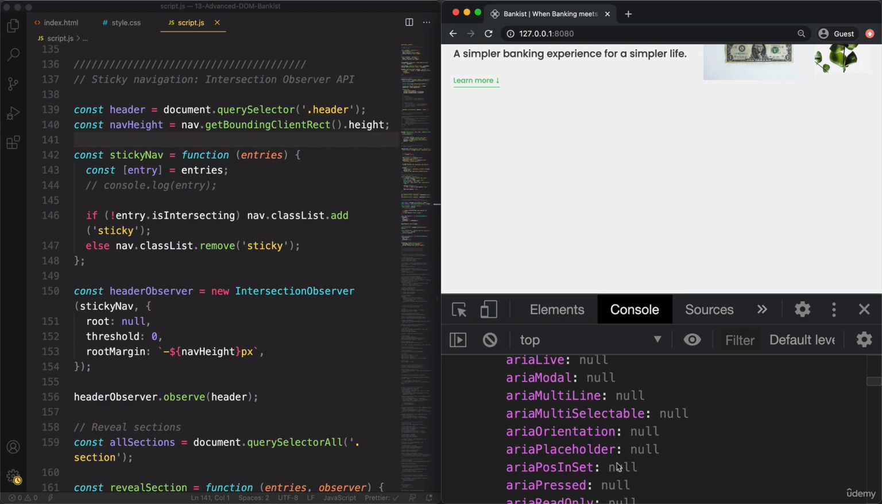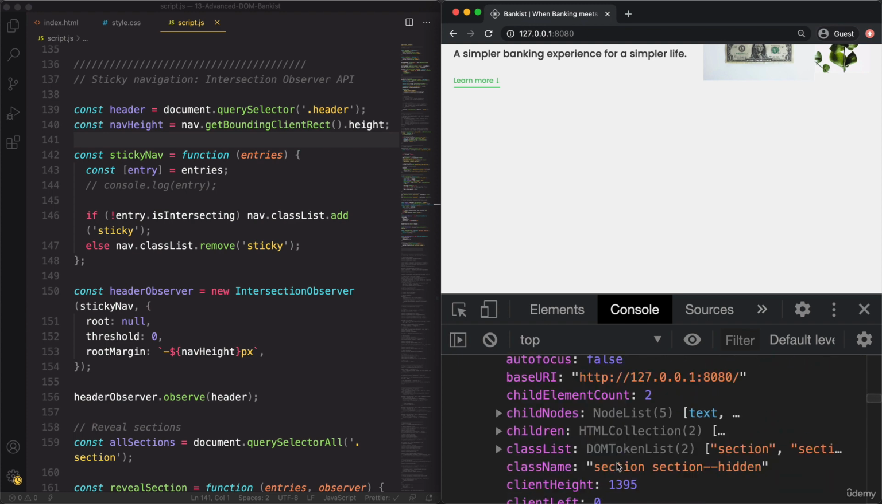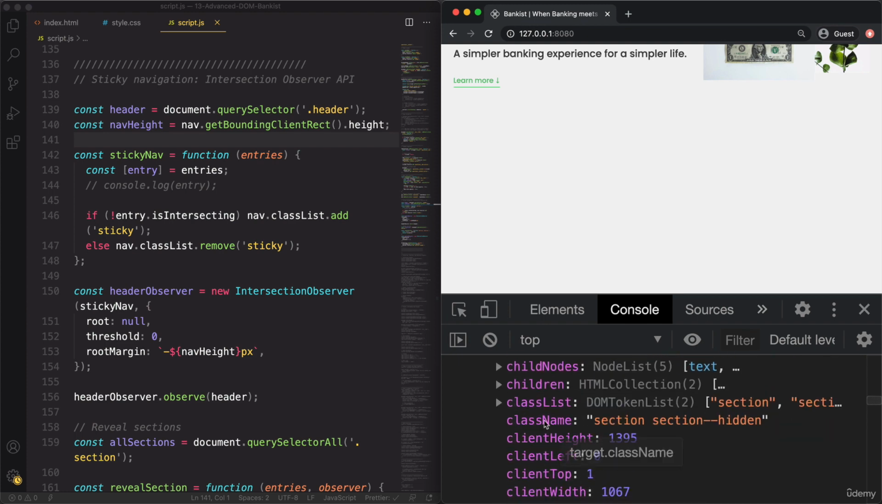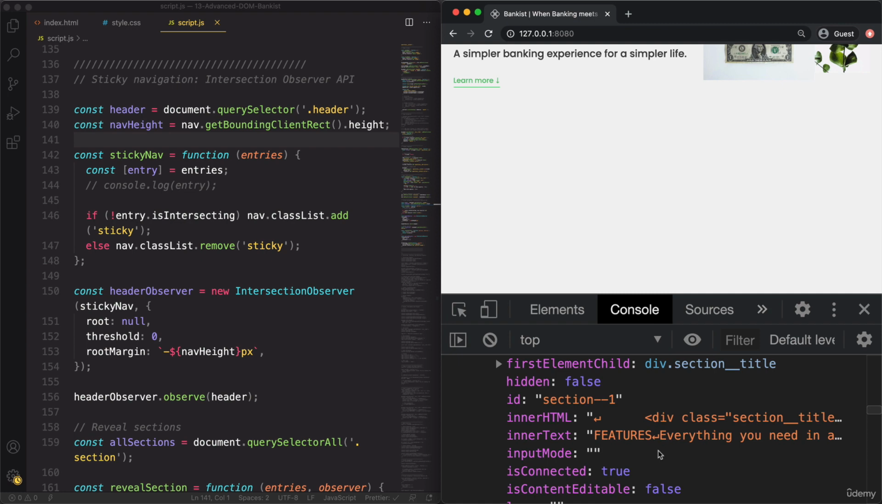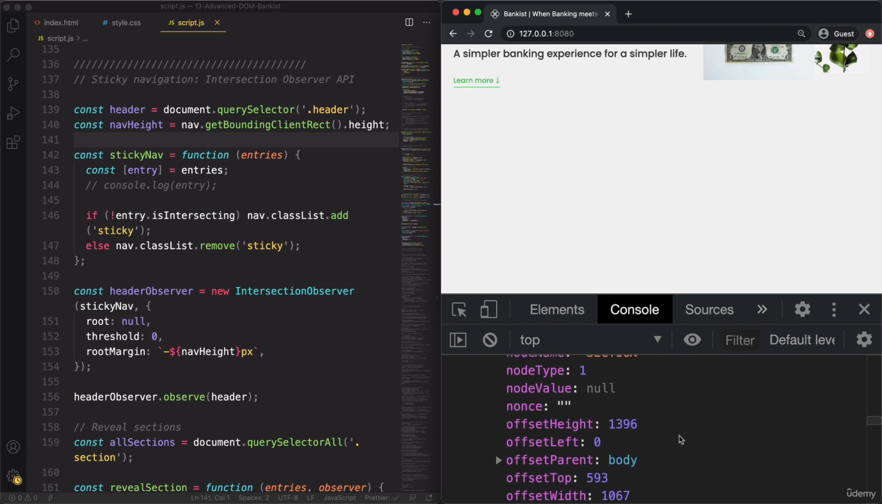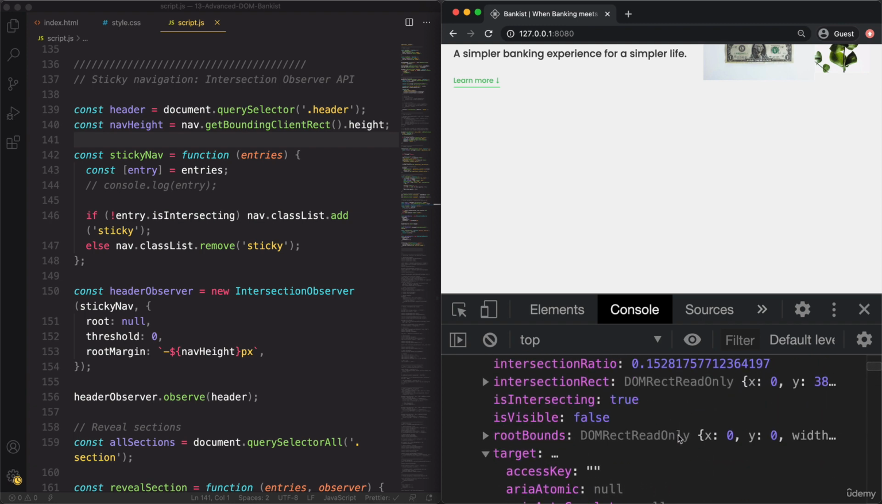And now the target here is actually important. And so here we actually have the class name. So section and section hidden. And so this means that actually a certain section did now intersect the viewport. Maybe we can see the ID. Oh yeah, here it is. So it was the section 1 indeed. So the one with the ID of 1.